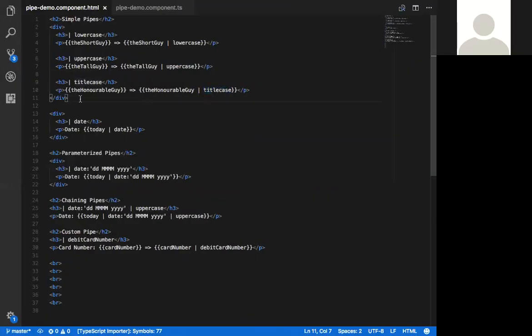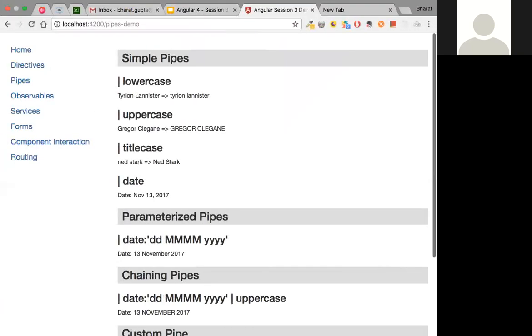So the basic way to use a pipe is just to add this pipe, or caret, some people say. You add this pipe and specify the pipe name, and the variable value will go through this pipe. You can consider it this way: this pipe will be applied on this variable and the value gets transformed. So this value acts as an input to this pipe and it gives an output, and the output is shown here. So one input, one output, done.